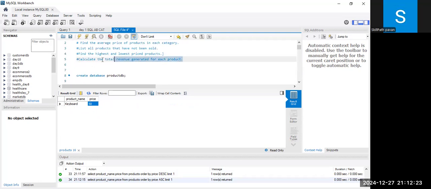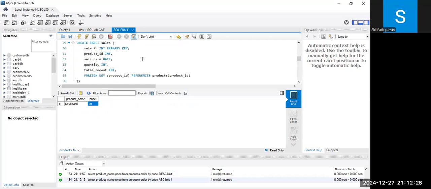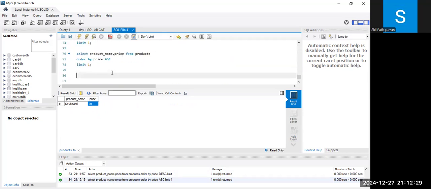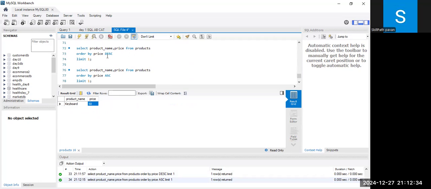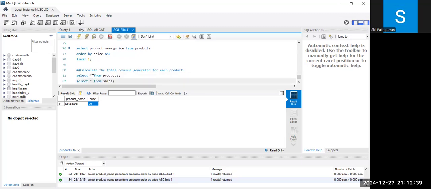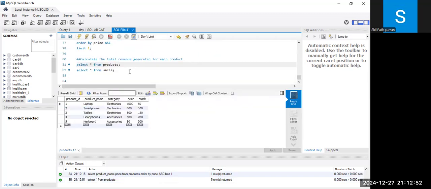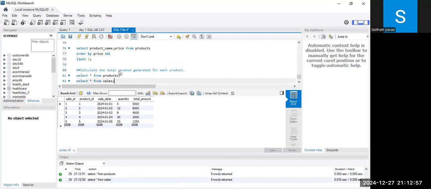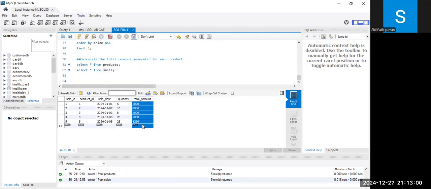Okay. And the last and final question is calculate the total revenue generated for each product. Okay. Wait a minute. Yeah, they are asking calculate the total revenue generated for each product. So what are the total revenue generated for each product? I want to see the meaning of that question. Okay. Total revenue they are asking. Total amount in sales table.